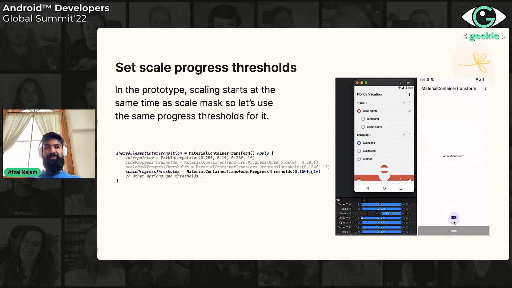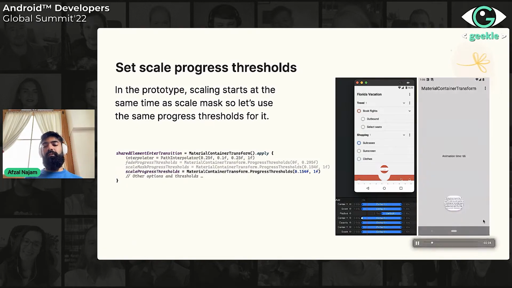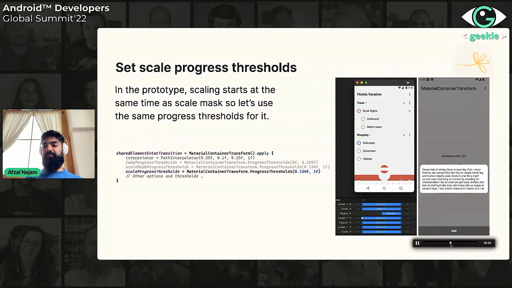Going forward, two more left. How do we set the scale progress thresholds then? In our prototype, if you remember, the scaling and the scale masking, if you will, happen at the same time. They're not staggered. So we're going to use the same value and see how that looks. It's looking acceptable now. It's almost there. But the shape is doing its own thing right now. I think the shape is changing later than we'd like it to.